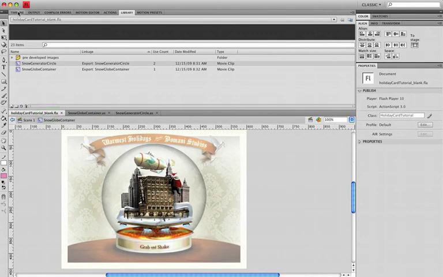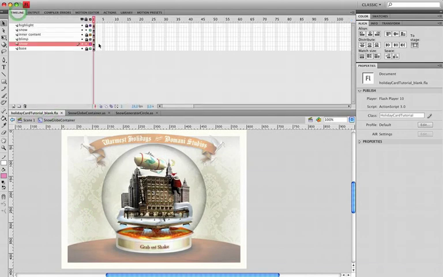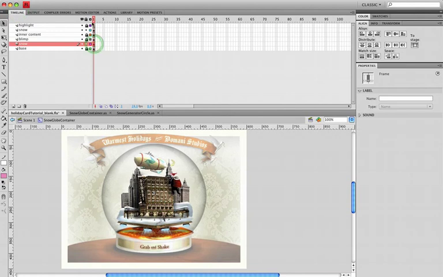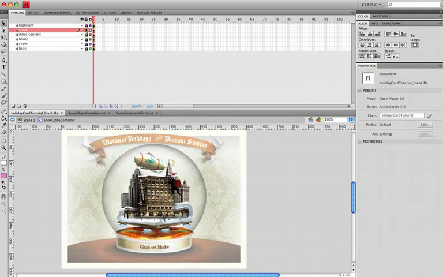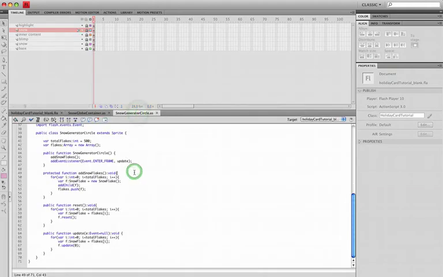Okay, let's go back to our timeline. We need to name these little snow guys here. I'm going to name that the background, and then name the foreground snow. Alright, so that's named. Let's go back to our snow generator.